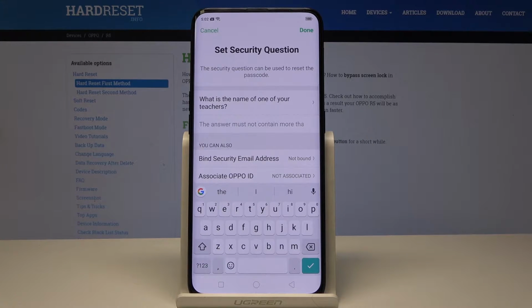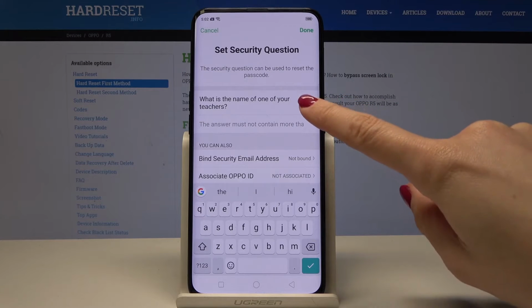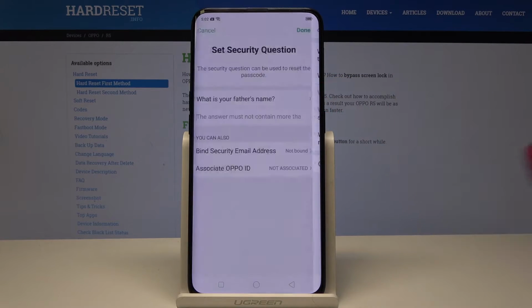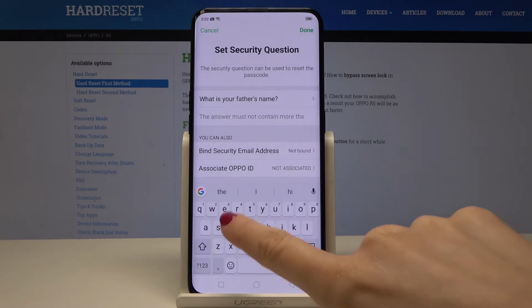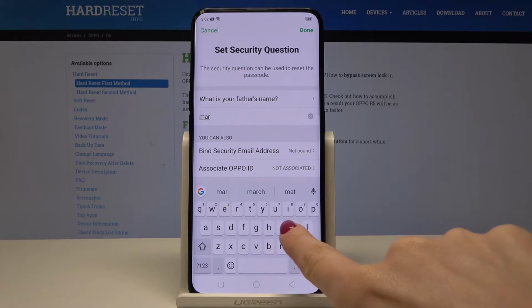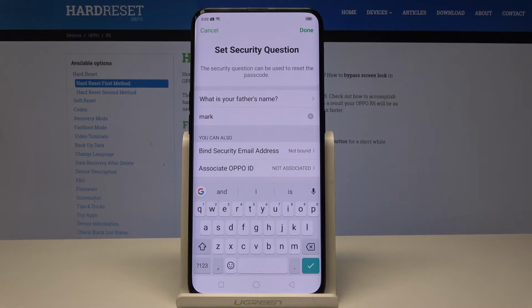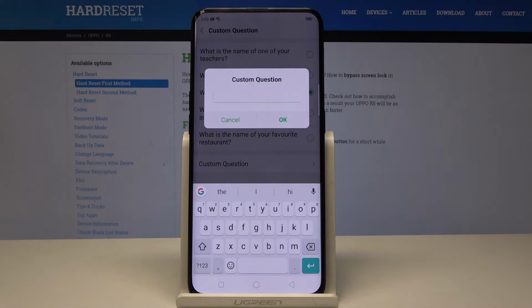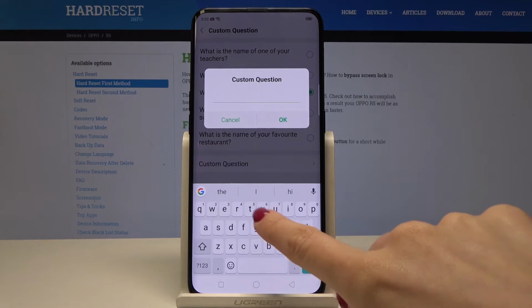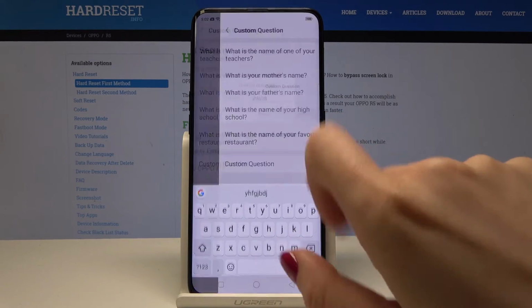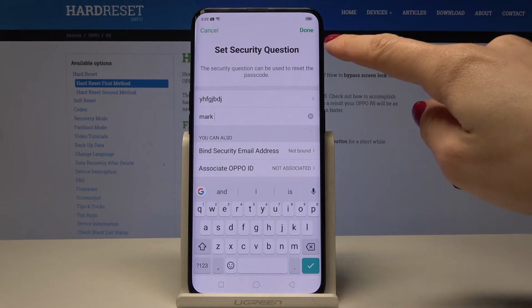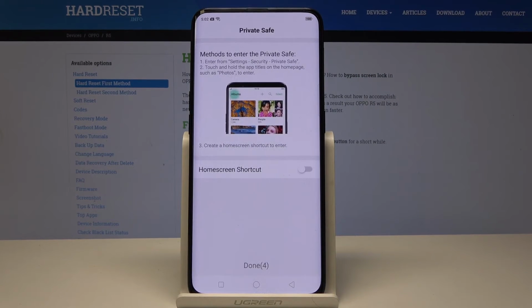That's it. Now you can set security questions, so you can either pick one from the following list. For example, what is your father's name? And here you should tap the answer, or you can enter custom questions, so you can put here, for example, the name of your first pet or something like this. So once it's typed, tap on OK, and then enter the answer. And once it's done, just tap on done.